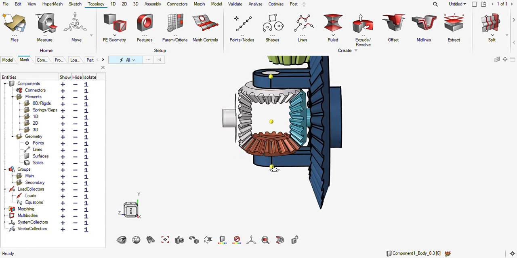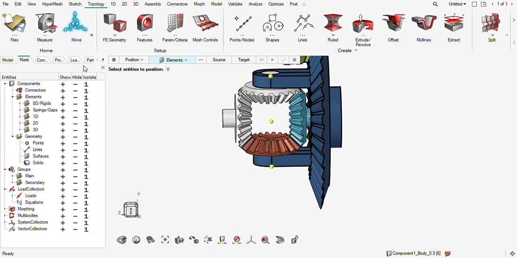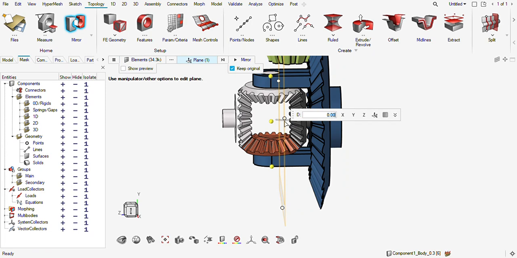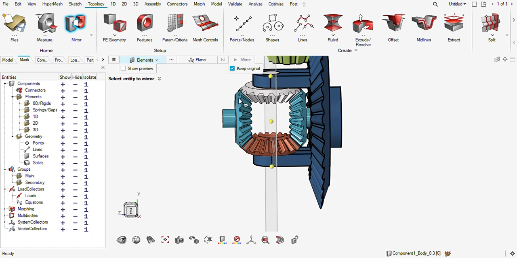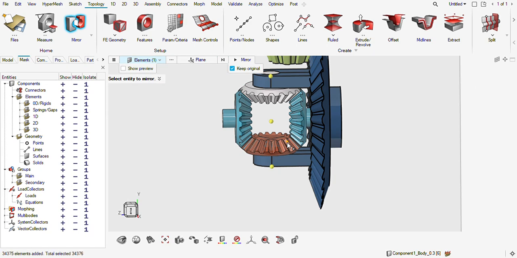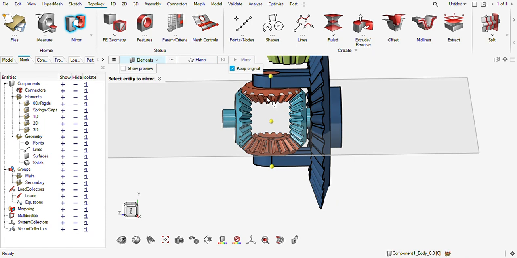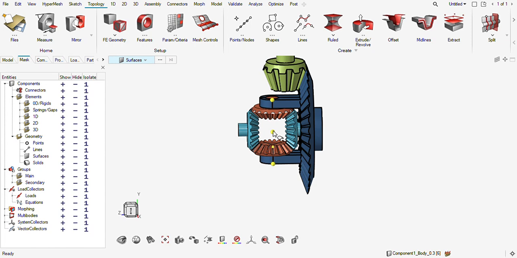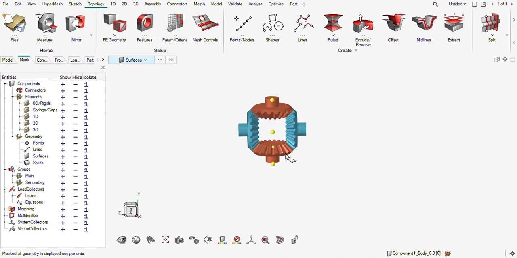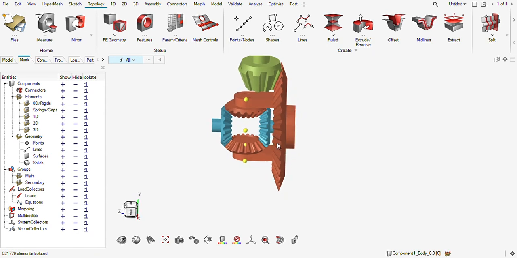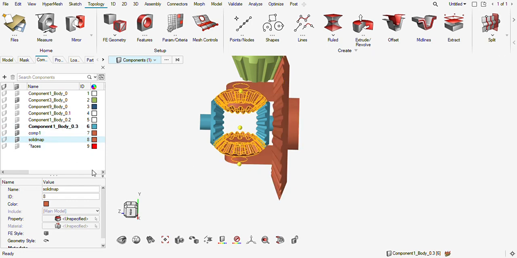Now let's see whether I can reflect this. Okay, mirror this. Yes. Okay, and again do this. Mirror this. Just put this. Mirror this. Yeah. So I will hide the geometry and I will just turn on the elements. This component I can put in a different color.